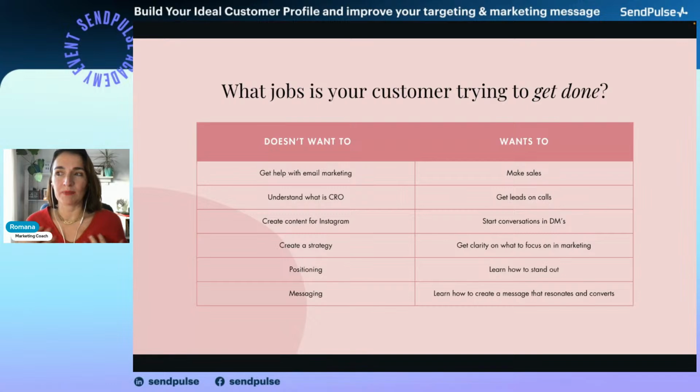So when I was building my first offer, my first landing page, I had to have this mindset that my ideal customer is not interested in this marketing lingo that all marketeers use. So my ideal customer doesn't want email marketing. They could not care less about email marketing.